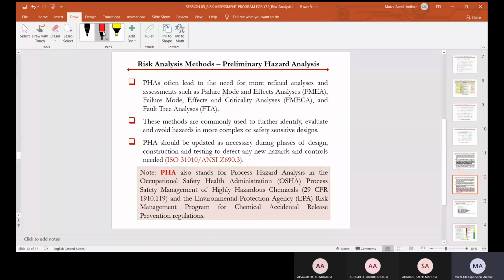So we have this one here. Also, we have fault tree analysis. Okay. And there could be other forms of analysis. Okay. So PHA could be the first step, and then after that, we can follow PHA with some of these detailed forms of analysis. Now, these methods are commonly used to further identify, evaluate, and avoid hazards in more complex or safety-sensitive designs. Okay, so use all these other methods in more complex systems or designs of equipment or processes, things like that.